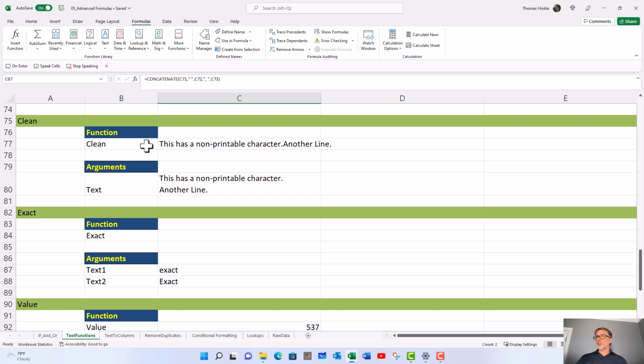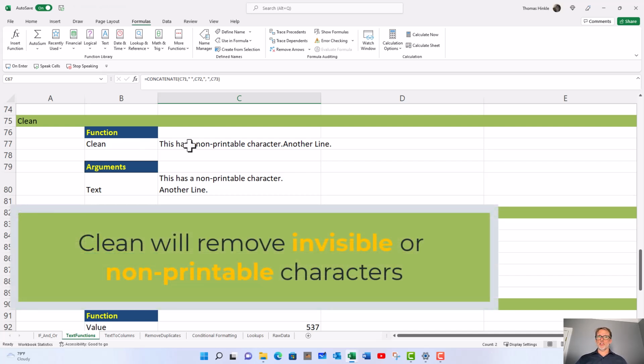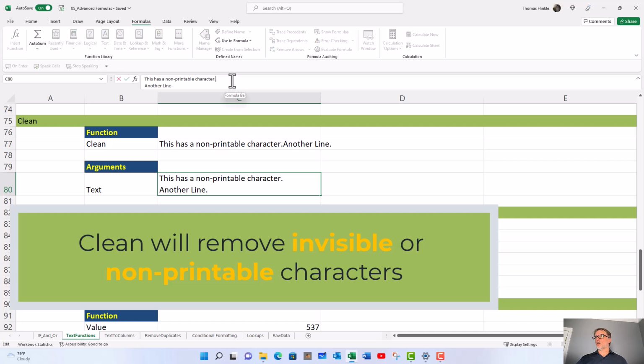Our next function that we're going to look at is called clean. And sometimes in your text, you can have what they call non-printable characters. If I look at the text I have here, another line is actually on another line. And no matter what I do to format, it's going to stay there because there's an actual new line character in there.